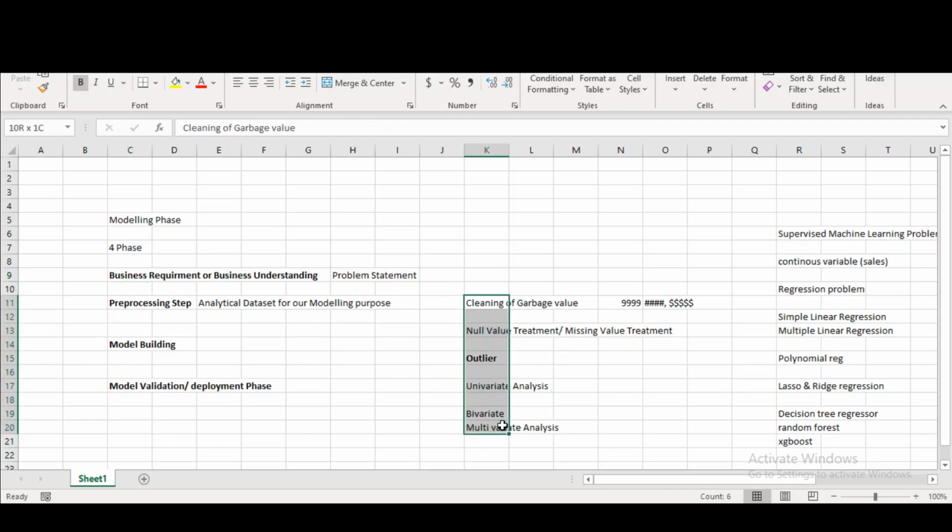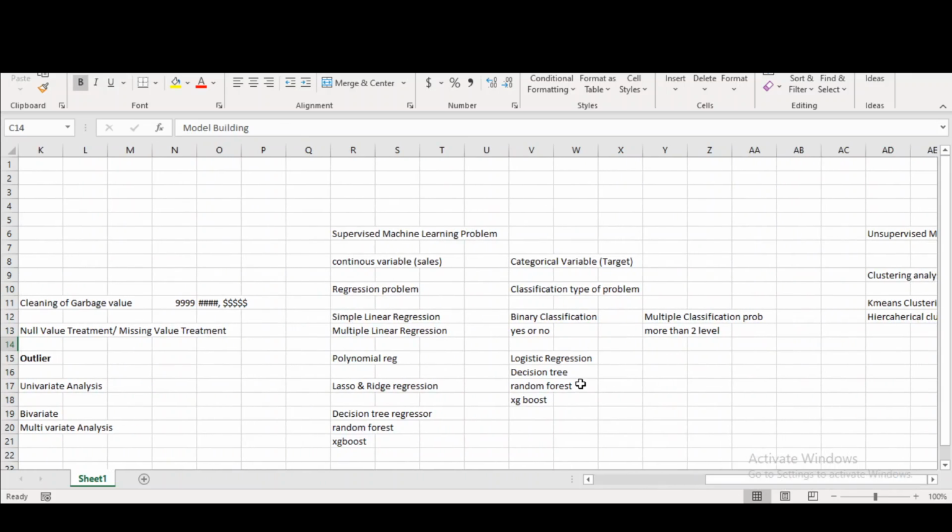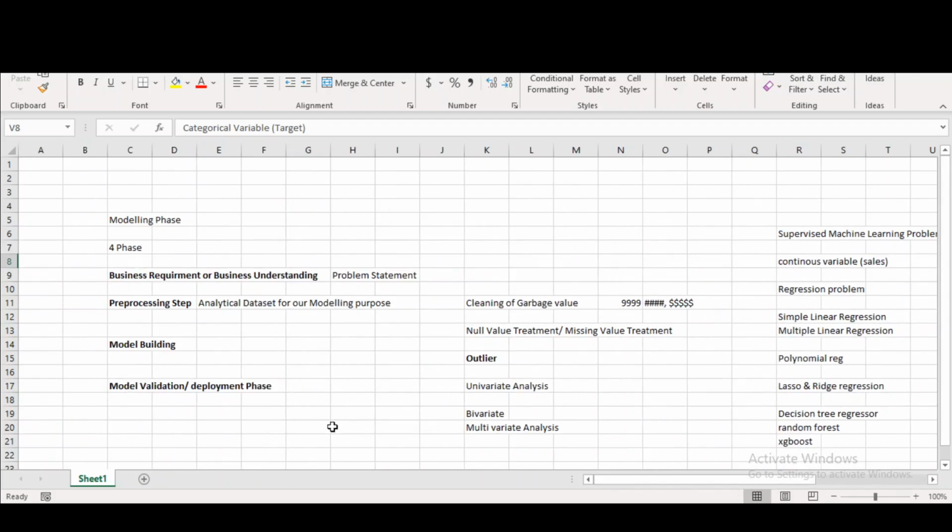So this is the whole picture of how we would be defining our problem statement, what pre-processing steps we will be doing, and how we would be segregating our machine learning problem, right? So based on supervised and unsupervised machine learning problems, and inside supervised also, if we have a target variable that is continuous, we would be going with a regression problem, and if our target variable is categorical, we would be going with the classification set of algorithms, right? And then at the end we would be doing the model validation or deployment phase.